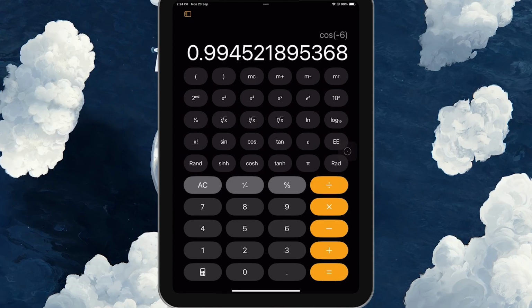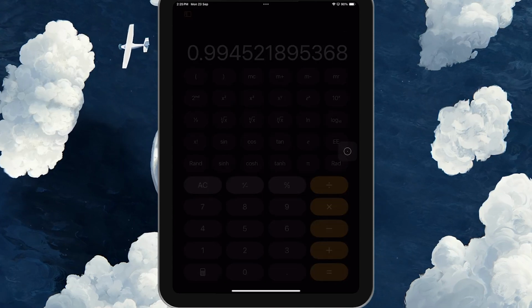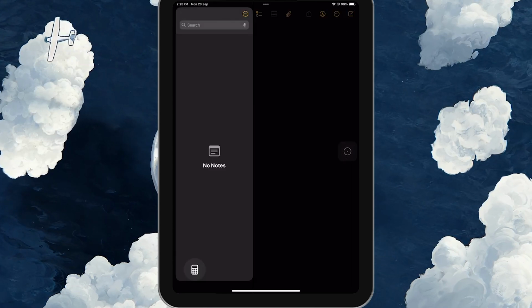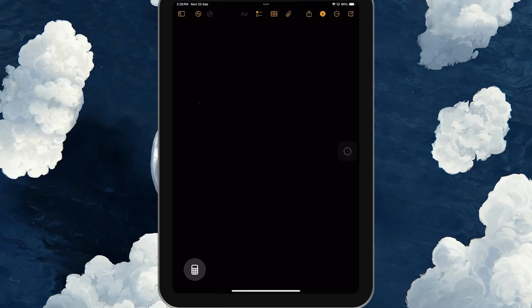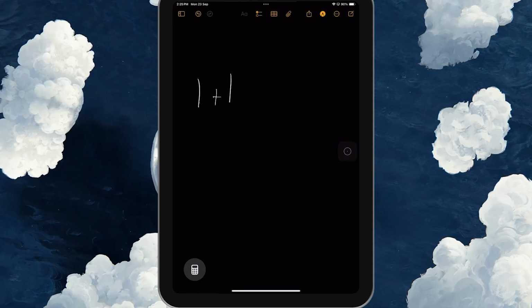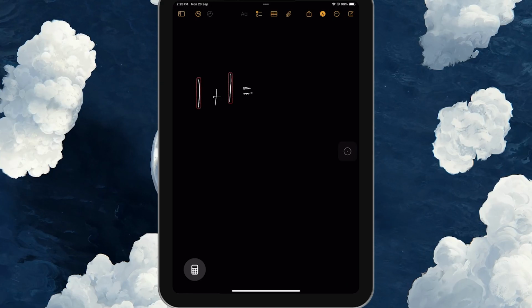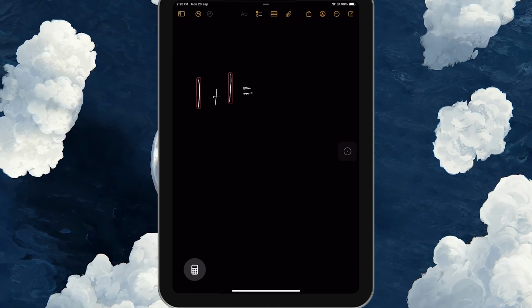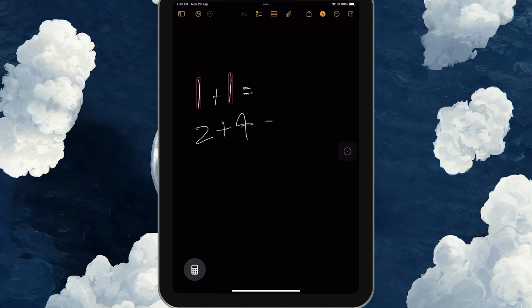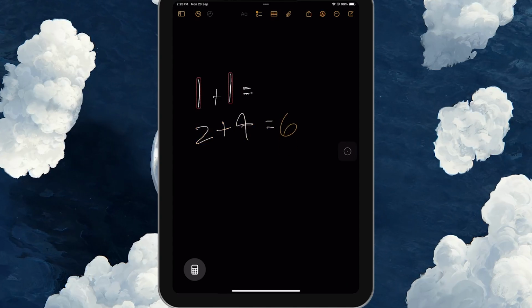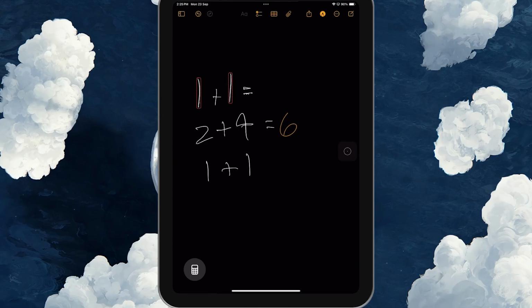One of the standout features is Math Notes. This is a new feature that allows you to write out math problems or notes directly within the app, which is a game changer for those who prefer handwriting over typing. The Apple Pencil works best here, allowing you to easily write complex equations, notes, or anything else math-related. However, if you don't have an Apple Pencil, your finger will work just fine too.